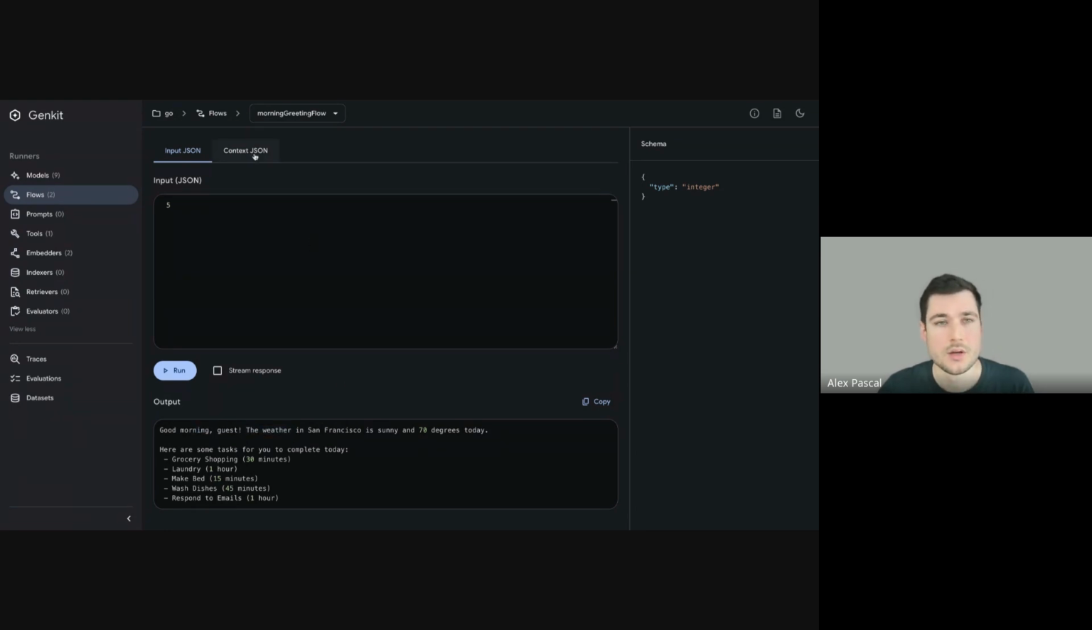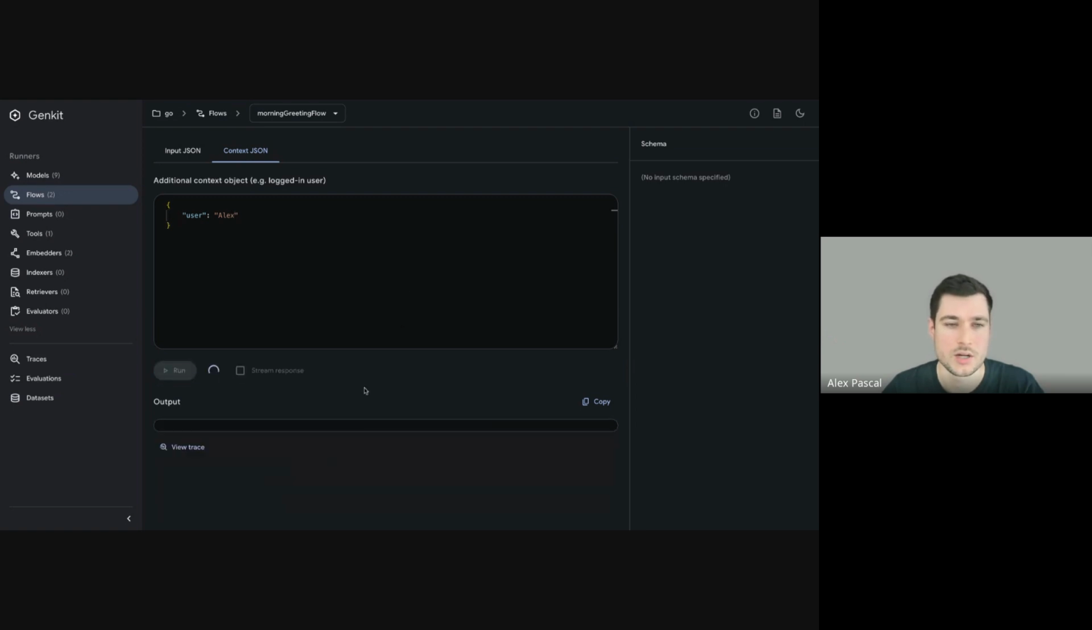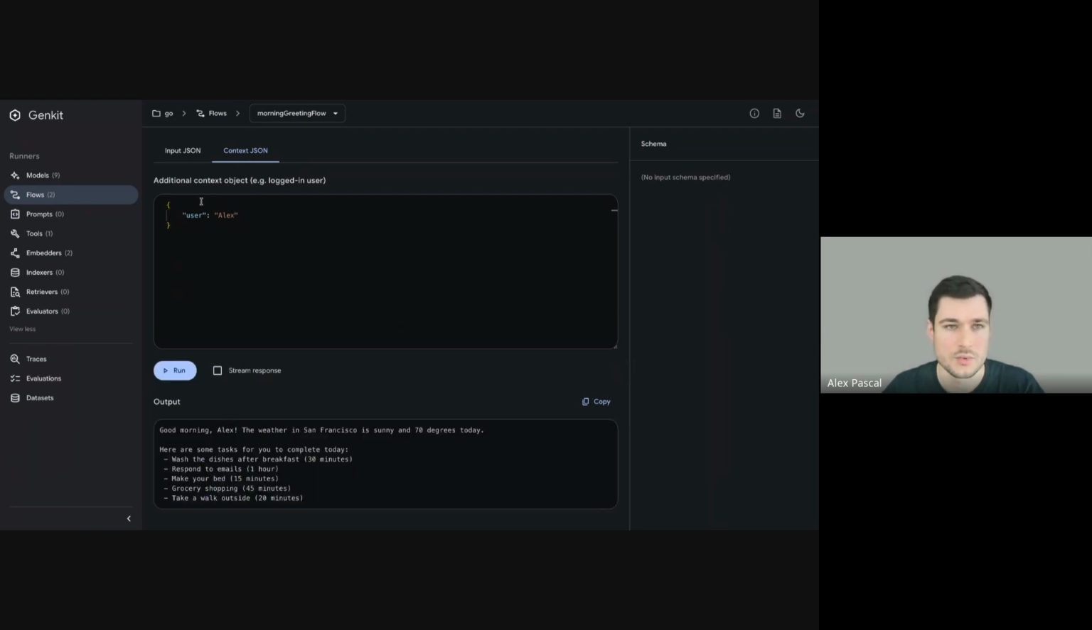To try out a different context, we can go into the context JSON tab and set this to whatever we want. This would naturally be pulled in. If you have a prod server, you would pass a context provider that would take, for example, the authorization header, validate it, and inject the parsed user data into the action context. Here we're faking it, so I'm going to pass the user key. We'll try it again, and you'll see that it updates.